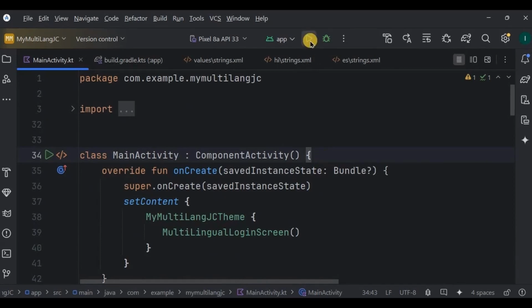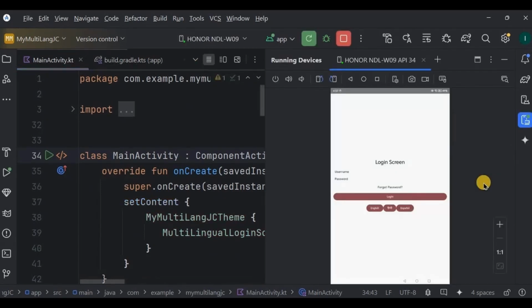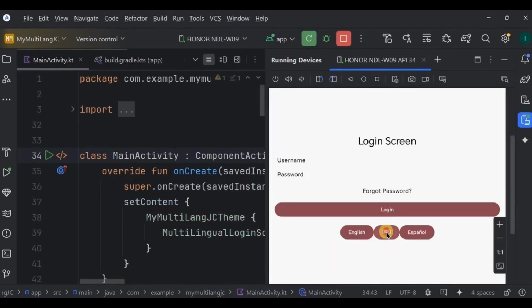Now let's run the app. By default, the login screen will be in English. Clicking the Hindi button will translate the text into Hindi. Clicking Spanish will switch everything to Spanish. And now back to English. The UI updates instantly based on the selected language.